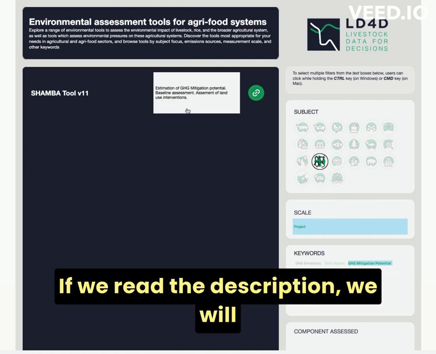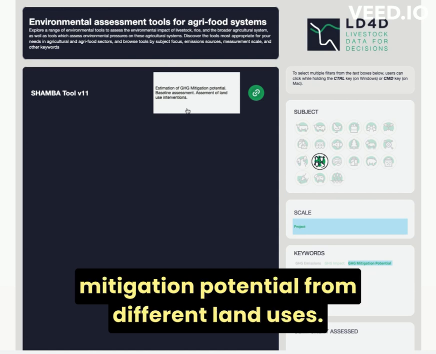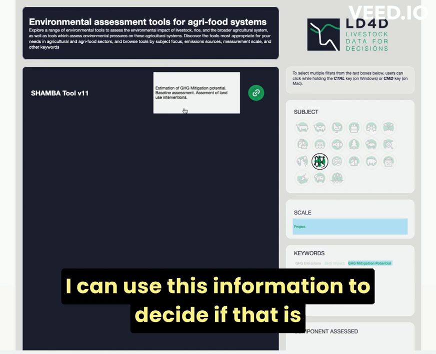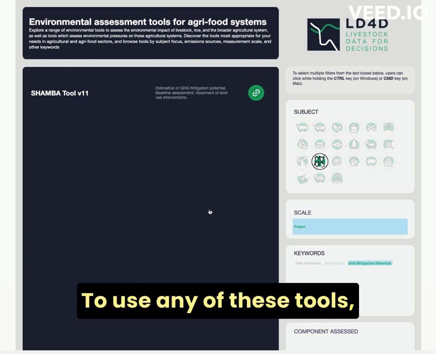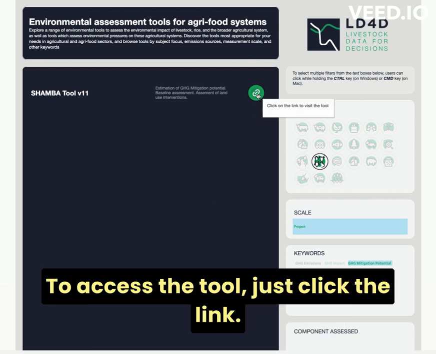If we read the description, we will see that this tool focuses on understanding mitigation potential from different land uses. I can use this information to decide if that is the tool I need. To use any of these tools, you're going to need access to farm production data. To access the tool, just click the link.